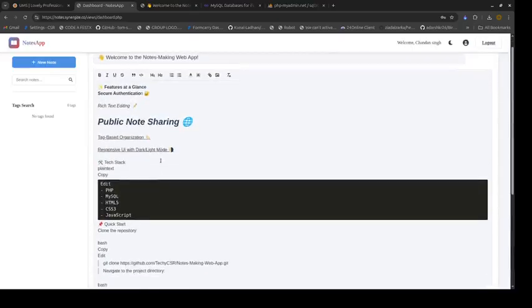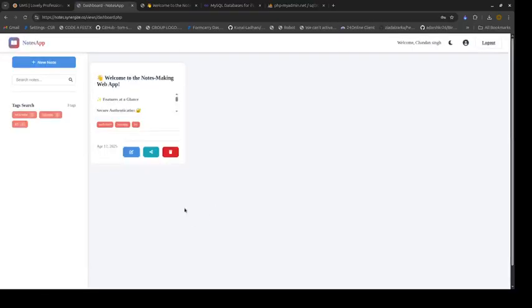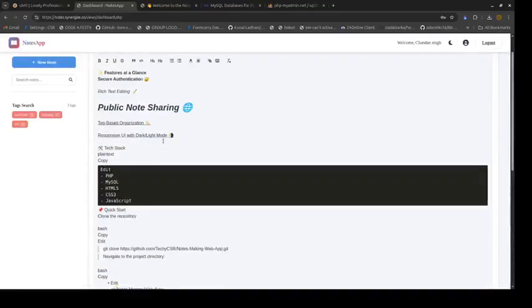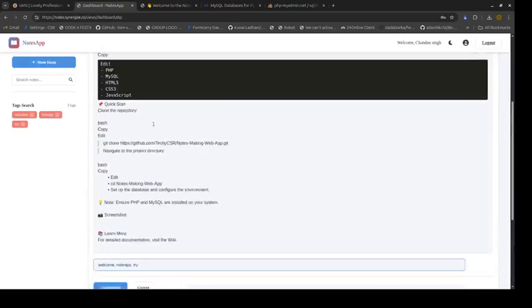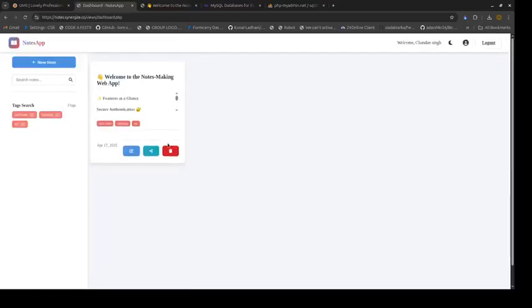After adding all the tags, the heading and the body of this note, I can simply click on save note, and the note will be saved on our database. For this, we have used MySQL as the database. So this is how the UI would look once the note is saved. I'll click on the edit button if I want to edit any of the note or the tags.